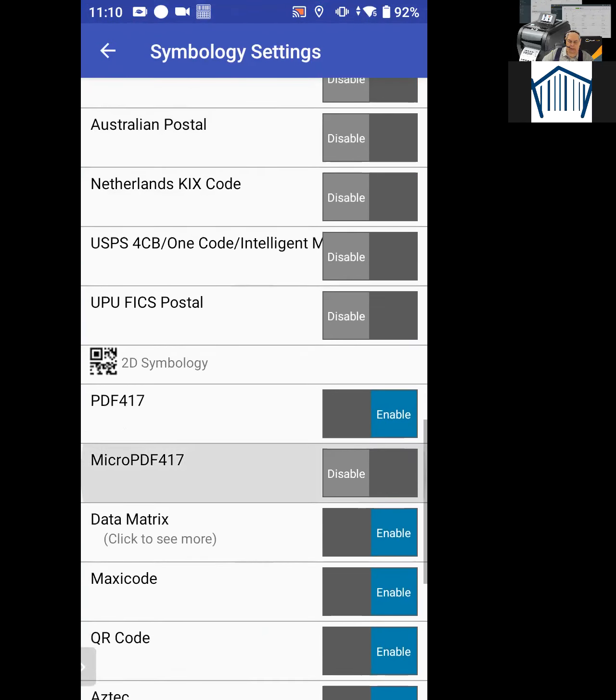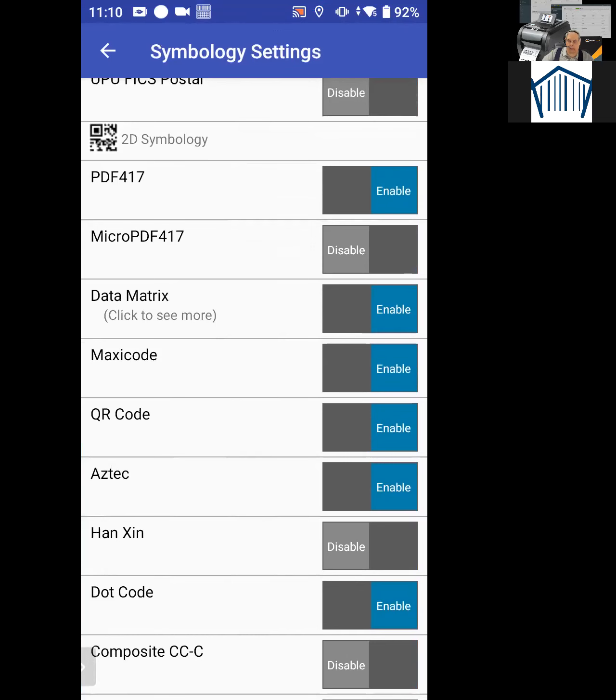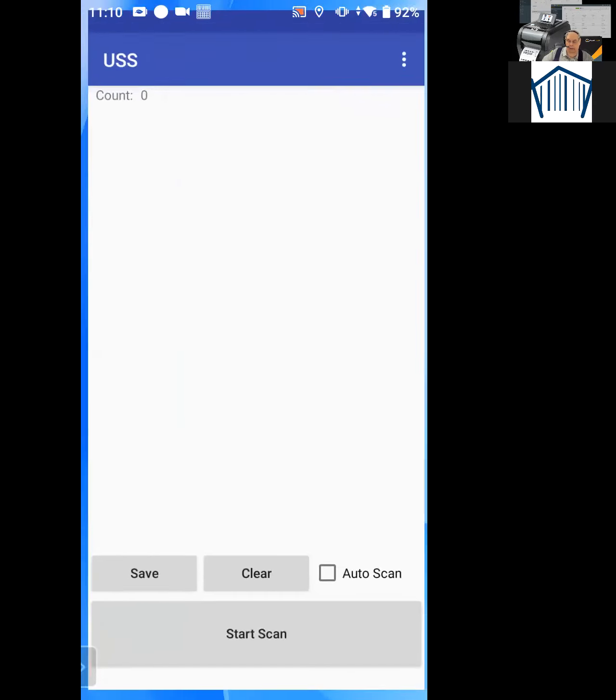PDF417, which is a 2D barcode used in police and ID kind of cards, that they put information on driver's licenses with or whatever. So that's basically the setup.